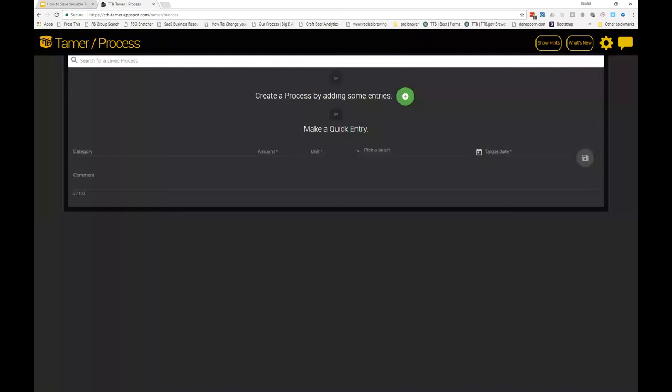So instead of having all of these entries, over 140 of them, on one page that you would have to look through every time that you use TTB Tamer, you would create these separate processes. And then whenever you did one of those processes in your brewery, you would pull it up and then you would only see what you want to see instead of hunting through, like I said, over 140 other options.